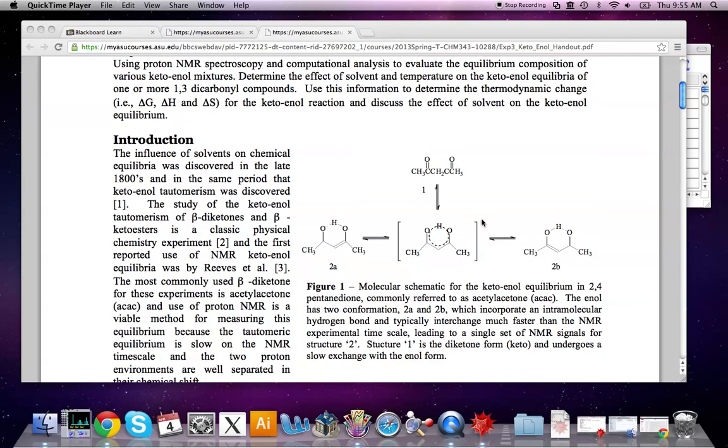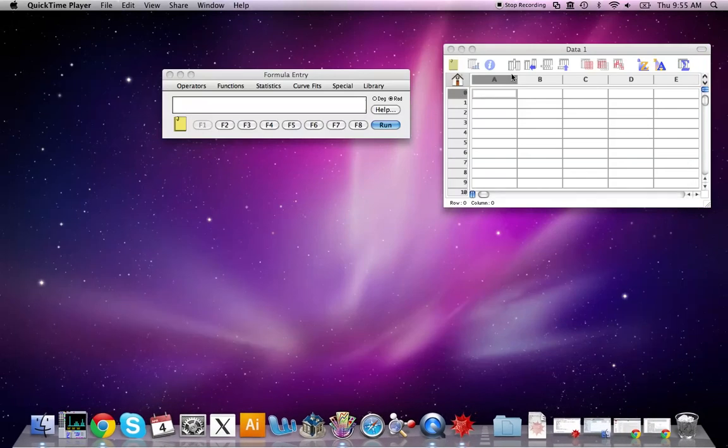Today I'm just going to show you some of the mechanics of how to import NMR data and how to integrate the peaks using KaleidaGraph. That should be enough to get you started on your data analysis. The integrations of the peaks corresponding to these molecules in solution will give you an idea of the ratios of each of them, so you'll be able to calculate the equilibrium constant. So we'll just minimize that.